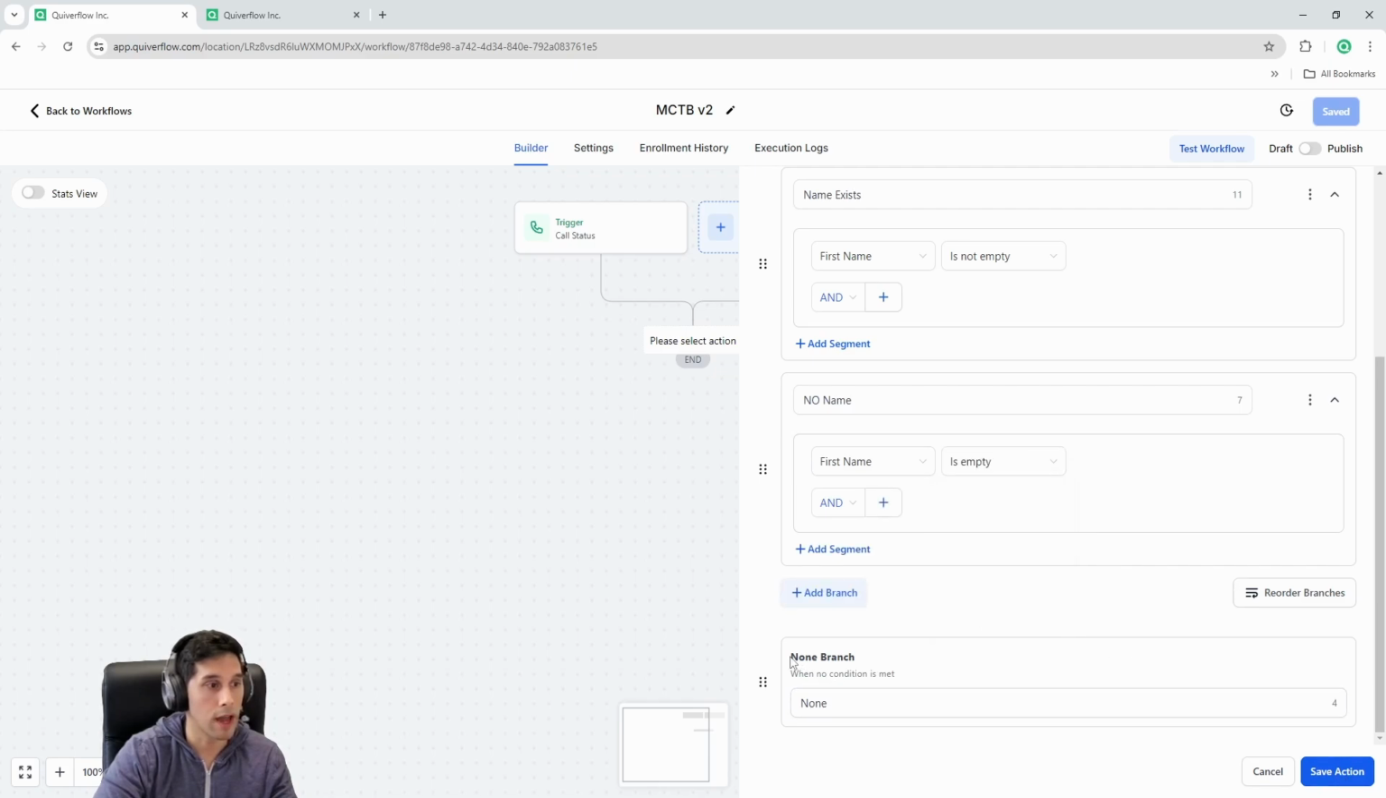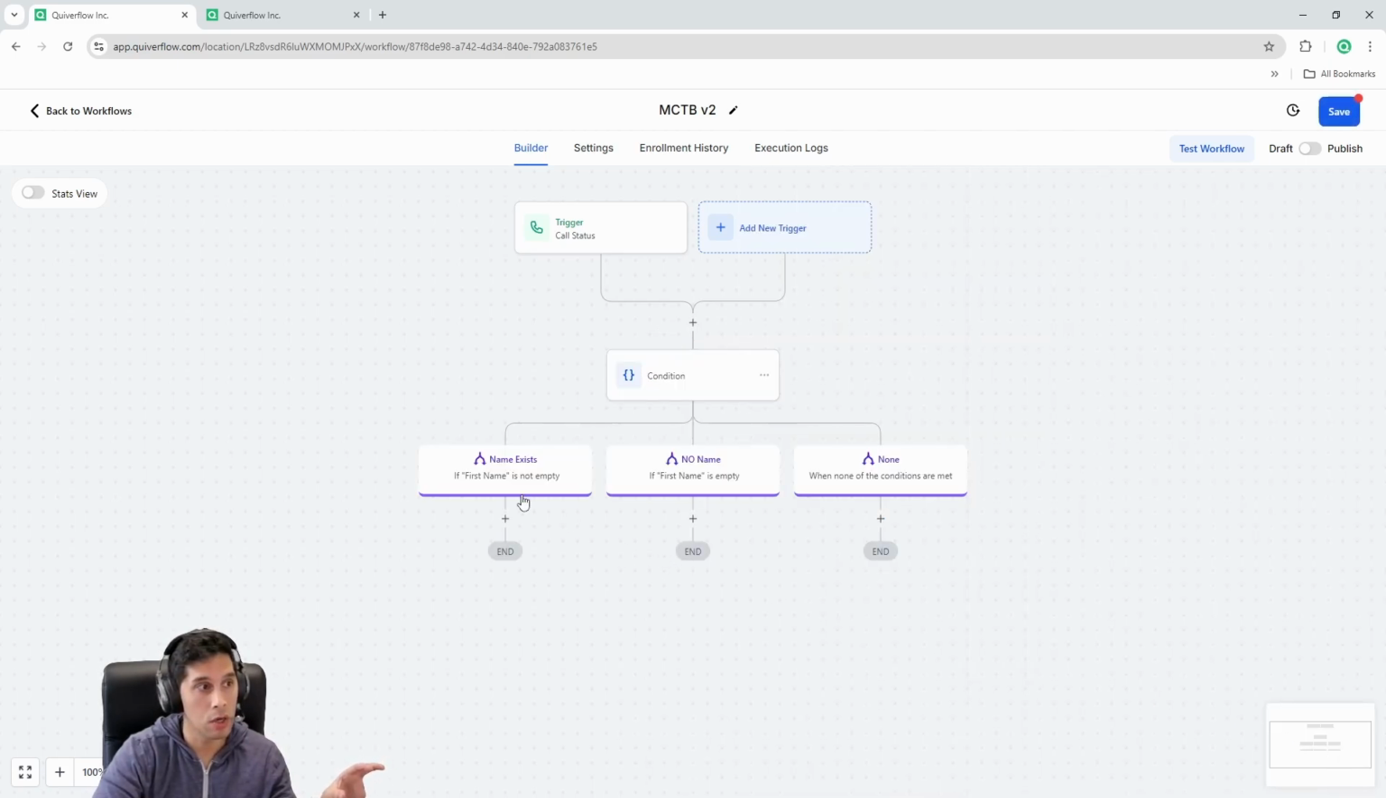And by default, we're going to have a third branch here in case none of the conditions are met. But the way we're setting it up right now, let me save the action. Only these two will ever be triggered. This third one here is just a fallback option that is not applicable in this case.